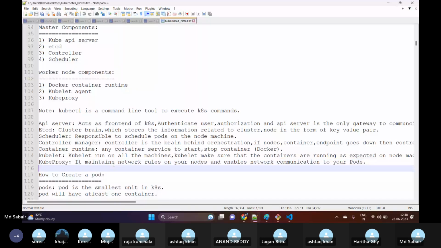So this is all about the Kubernetes components. And then, guys, let me know if you have any questions.